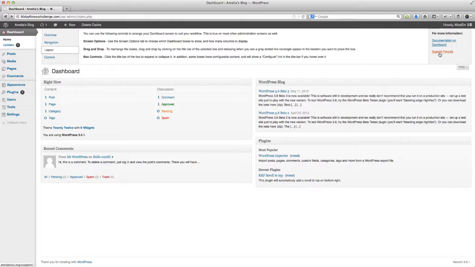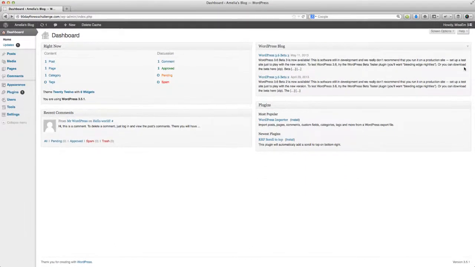But yeah, you can go to the support forums and post a thread there, and there's a whole big community there that are willing to help you. So, but again, if you want to hide that, just click help and that'll hide everything there. And that's pretty much it for the dashboard.